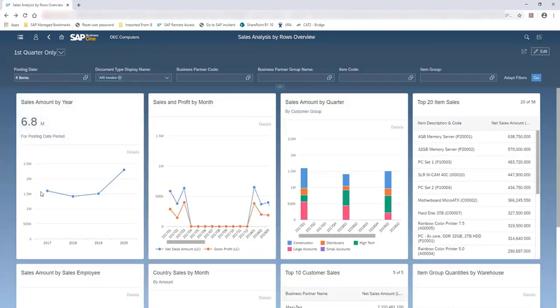So we see, first of all, there's a total of 6.8 million for the period selected. And the period selected is the first quarter sales of each of the 4 years. For the last 3 years, we see the full quarter sales for 2017, 2018 and 2019. And for this year, we see our sales for January and February. We've only had 2 months and we're doing amazingly. Looks like it's going to be an amazing year. Wow, that's really, really good.